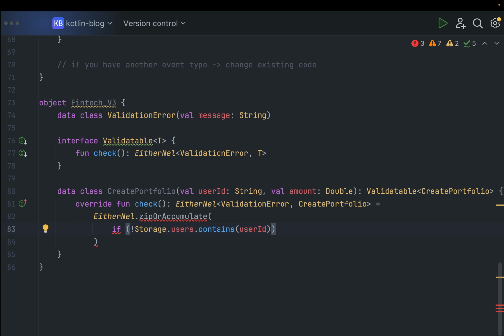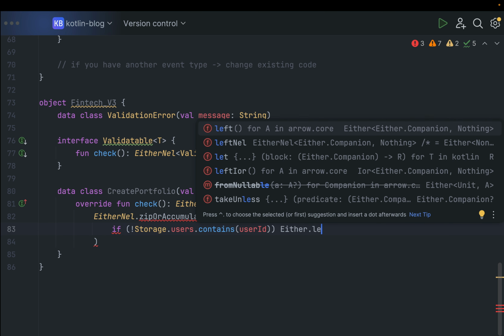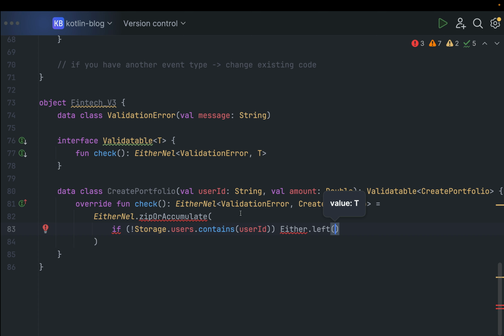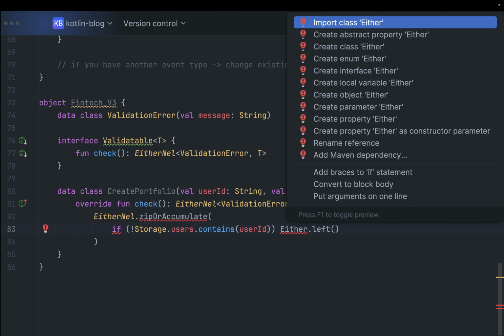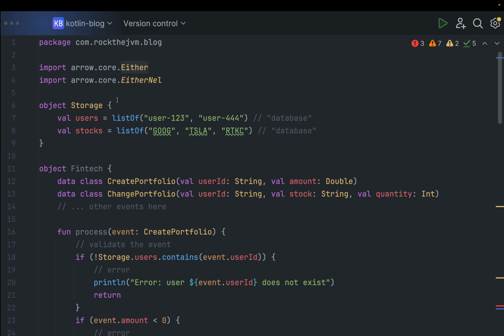Then I'm going to return an Either.left. So this will be an Either.left, and I'm going to use the ValidationError. So I need to import Either from the Arrow library. By the way, we're using the Arrow library in this project.